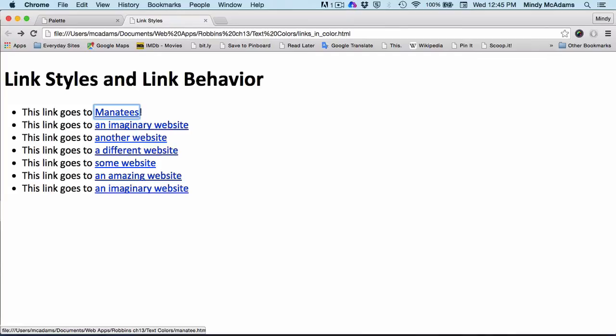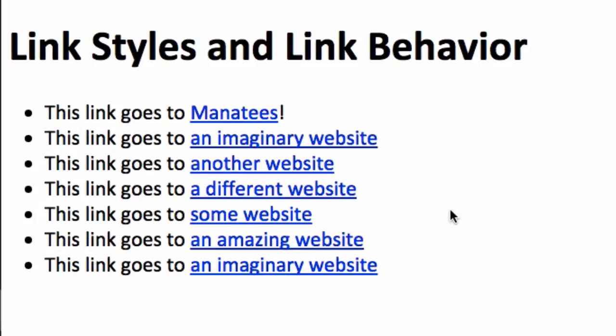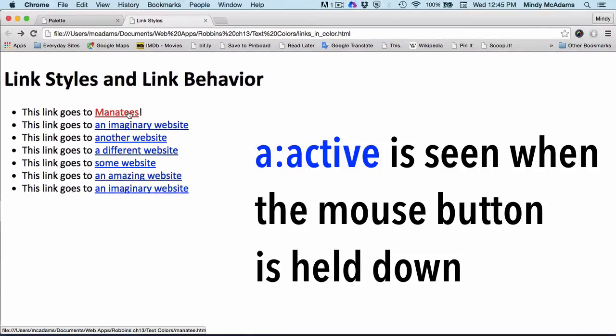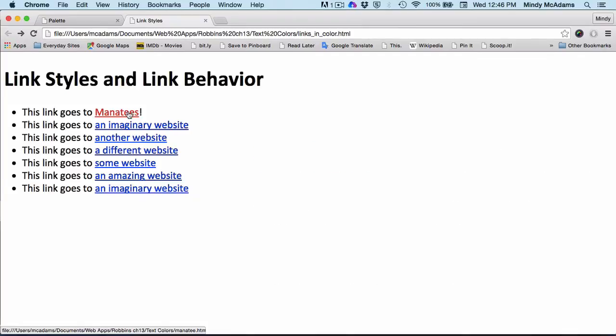Now, the other pseudo classes that we have to deal with, what about active? What is that? A lot of people don't realize what that is. When I am pressing the mouse, I'm right now holding the mouse button down, and while the button is down, this is the active color, right? So whatever color is specified, by default in most browsers it's red, which is a problem for colorblind people.